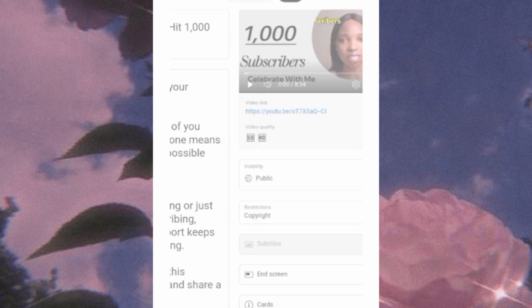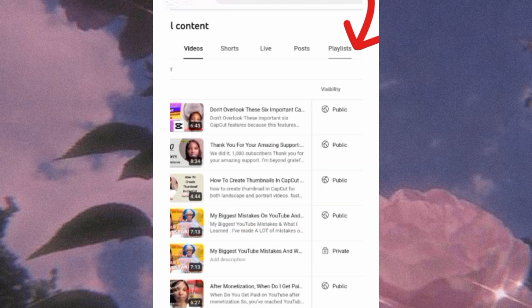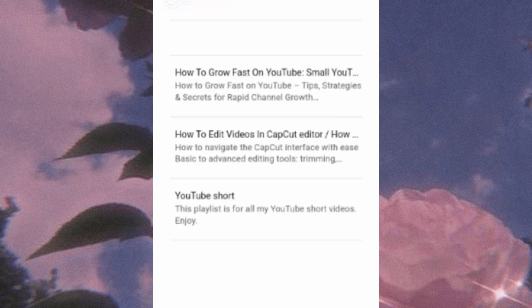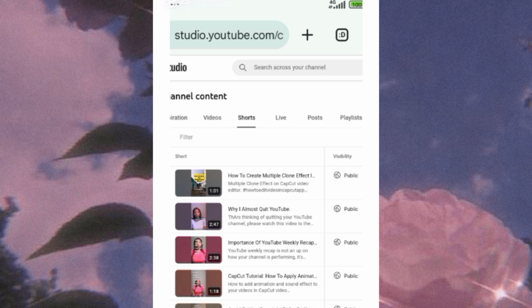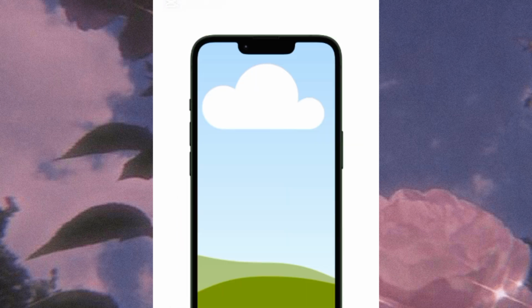To view your playlist, just scroll back up where you see inspiration, video, short, live, and scroll to where you see playlist. Tap on it. You view the number of playlists you have or the playlist you just created with your videos there. So whenever you upload your video, always remember to include it in the playlist. This is how to easily create your YouTube playlist. Don't forget to always include your playlist in your cards and end screen.